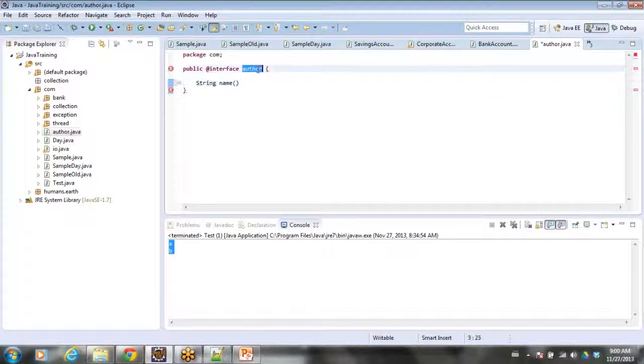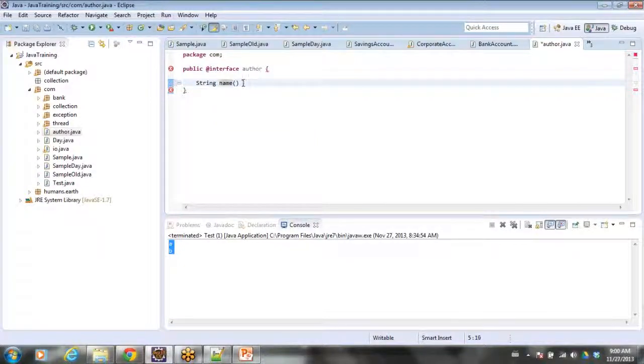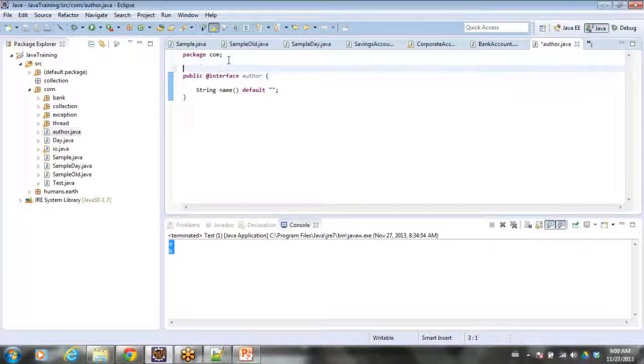So for this annotation, Author, I can pass the attribute name. The default is empty. I can specify a default, or I can ignore the default. When you define an annotation, it can be applicable to either a variable declaration, a class declaration, or a method declaration. So how can I define the scope of this annotation?